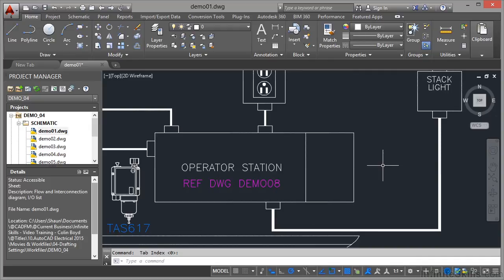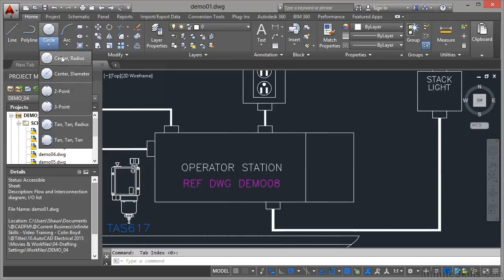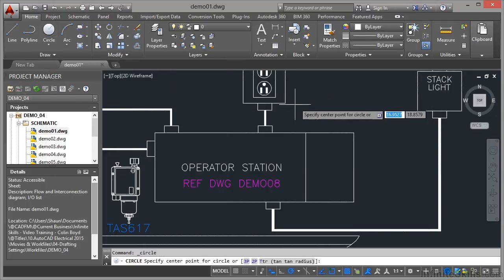Now we're going to utilize that midpoint object snap tracking, and also polar tracking to get the center point of this rectangular area here. So let's have a look at how we do that. We go up to the Home tab on the ribbon, Draw panel. I'm going to click on the circle flyout and go Center Radius. And this is going to represent a button on the operator station.